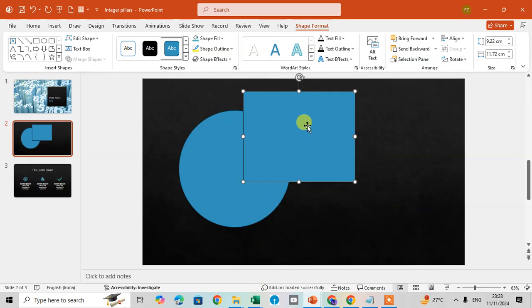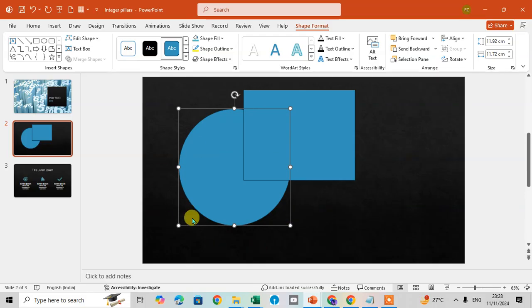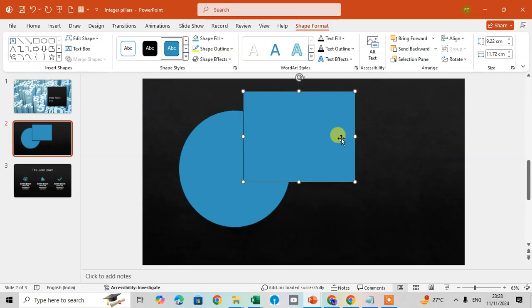Okay, to merge both shapes, you have to select both shapes. You can see only one shape selection is showing. Now you can select the second one also. To select both shapes, first select one shape, then press the Control key on the keyboard, then select the second one. Now you can see both shapes are selected.